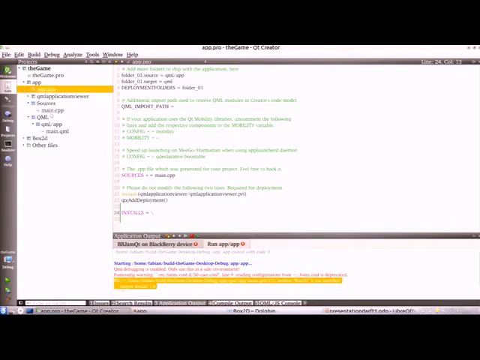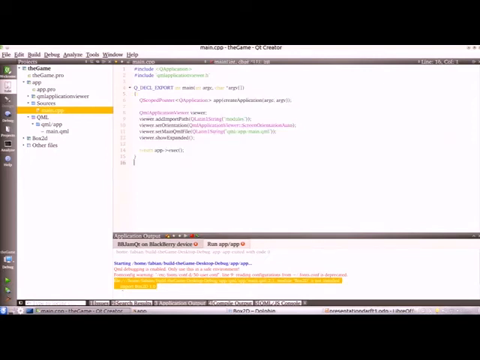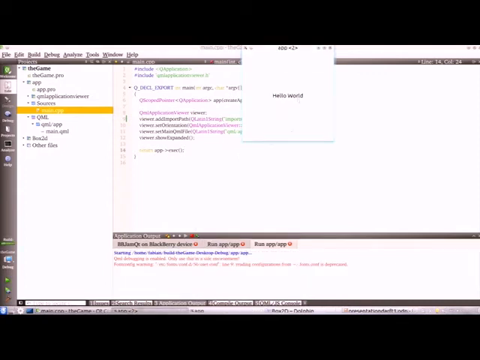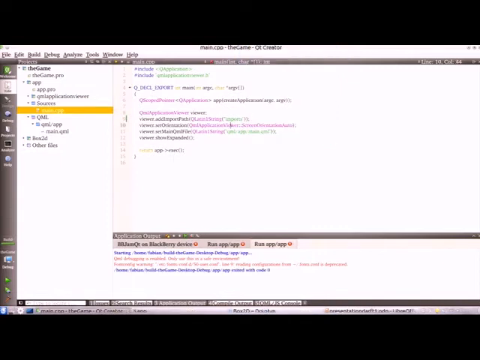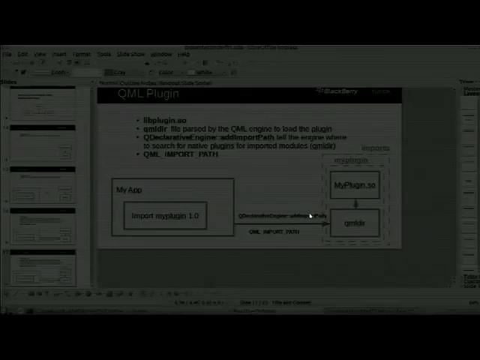We go to the source file, main.cpp, and add our imports folder to the import paths. Now the application runs again. I mean, there is not much happening right now, but the import works now. So the QML engine can resolve the dependency here. Good. So back to the slides.